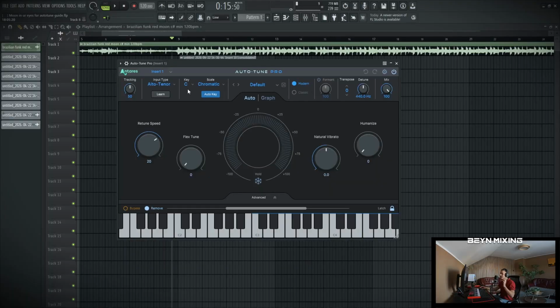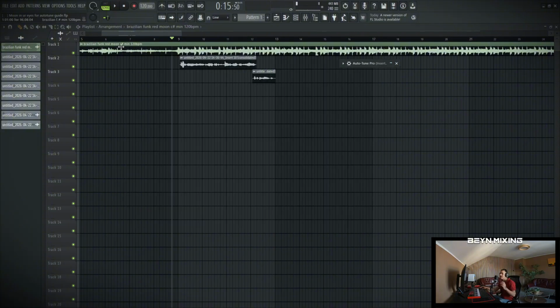Okay, firstly, we will start by selecting a key. In order for autotune to sound good on your vocals, you need to find the key that your vocals were recorded in. And you'll find what key your vocals are in by knowing what key your beat is in. So I have the information here, it's C sharp minor.